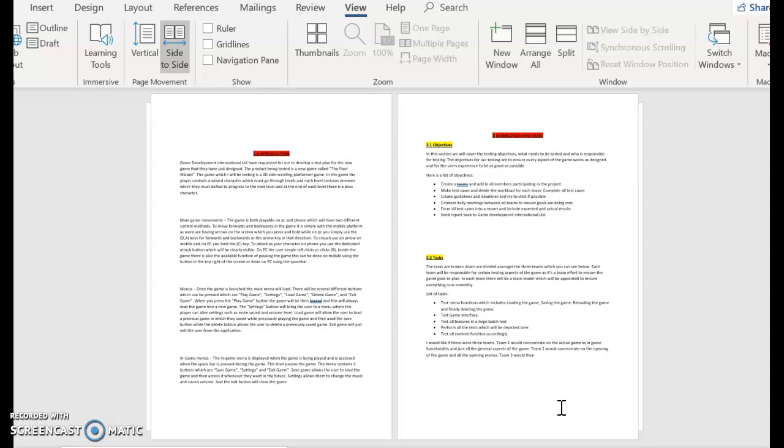The next heading is the objectives and tasks. It just gives a list of objectives we want to achieve and the tasks that are going to be in the game.